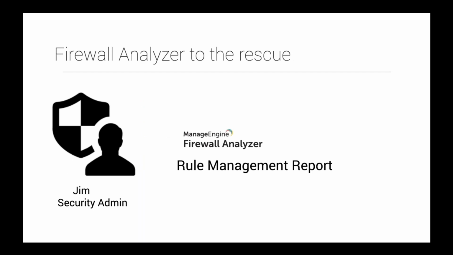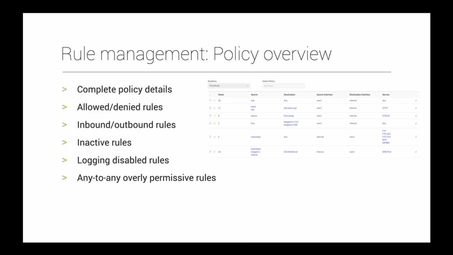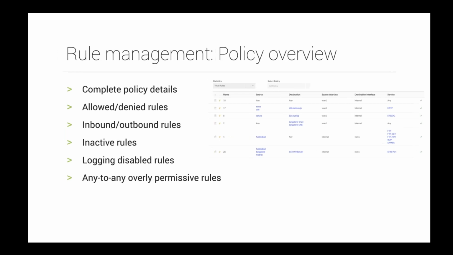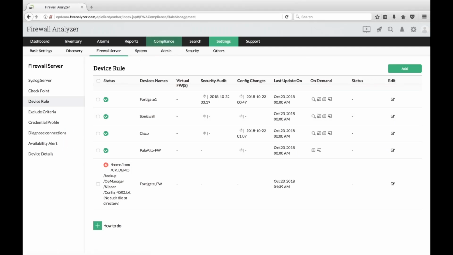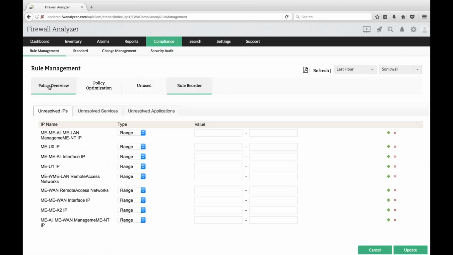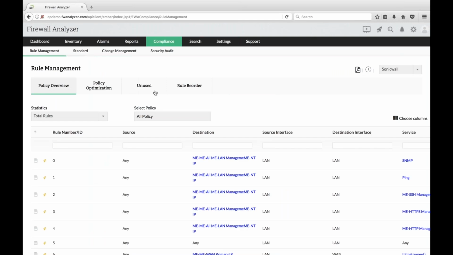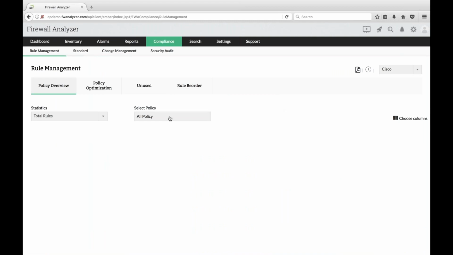Let us look at how Firewall Analyzer's rule management report can help Jim optimize the firewall. The policy overview report under rule management gives you visibility into all the rules that have been written on the firewall. I'll show how this looks in the product UI. Go to compliance, under rule management, click on policy overview. Under policy overview, select the firewall for which rules need to be reviewed.